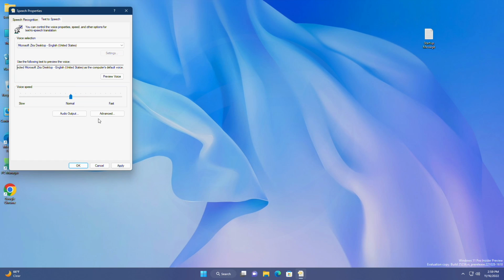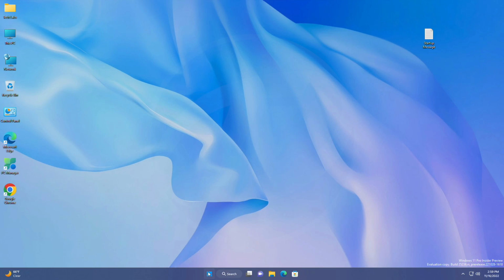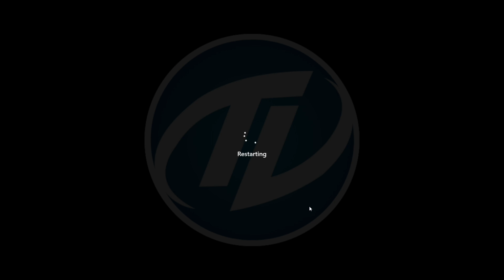After selecting your speaker, you can also adjust the speed of the speaker. After you're done here, just click on Apply, and then OK. And now, restart your PC, and at startup, you'll get your voice message.